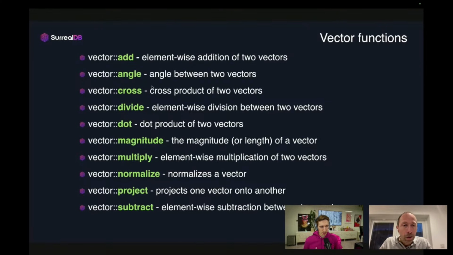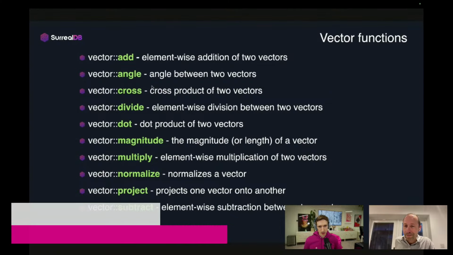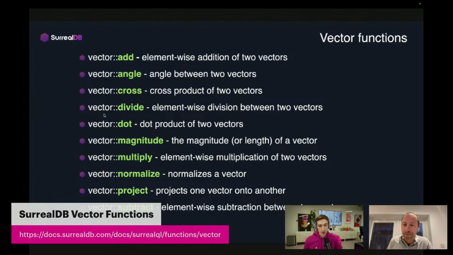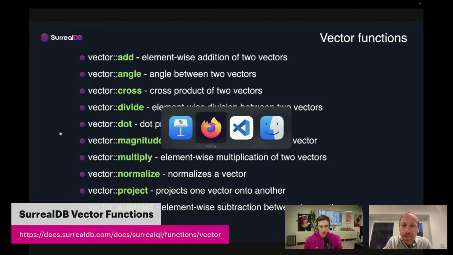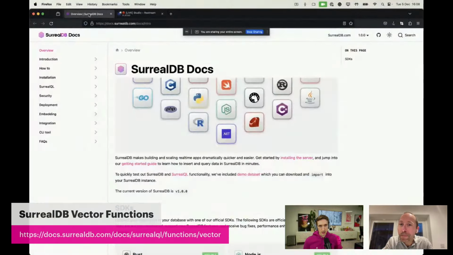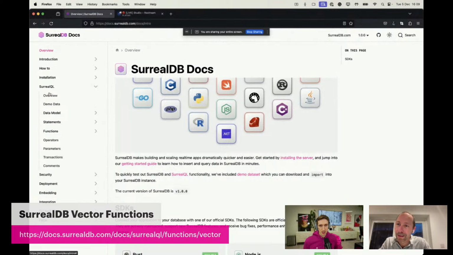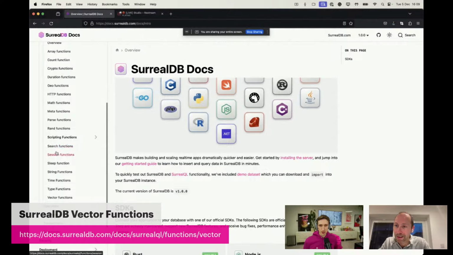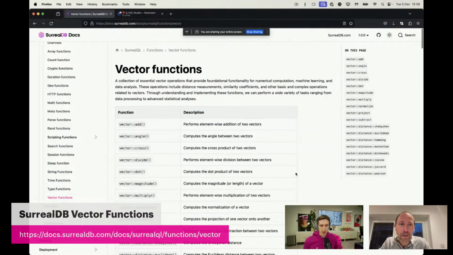I just want to jump in there, Emmanuel, and say all of these functions that Emmanuel is showing are available on the new documentation site, which launched today. This is available on docs.serilDB.com, and you can see all of these functions under SerilQL and functions and vector. So with examples of how they all work. So if you want to have a look at this while you're listening along to the stream, then jump into that section there that Emmanuel's got on his screen.